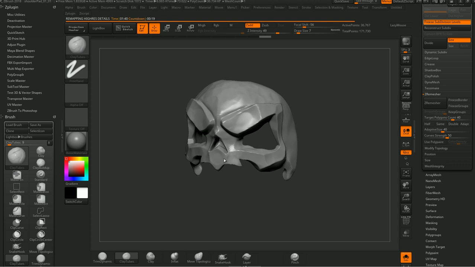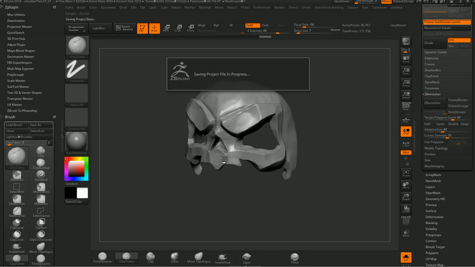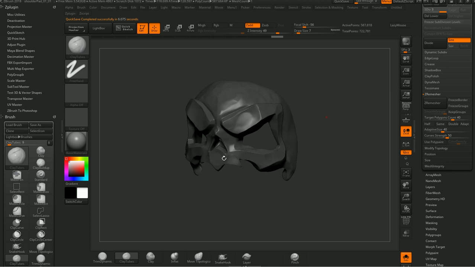So this is how you go about getting lower subdivisions back. And we will get back to this asset, because it will be retopologized, and we will create maps for it.